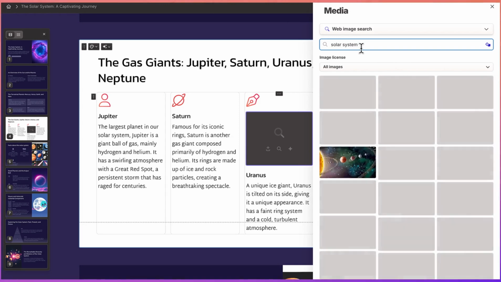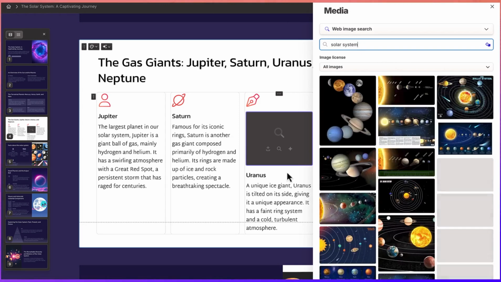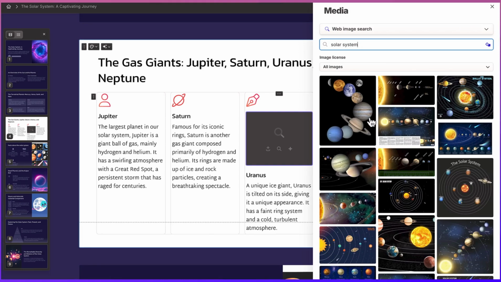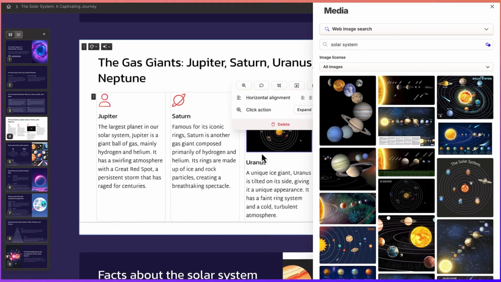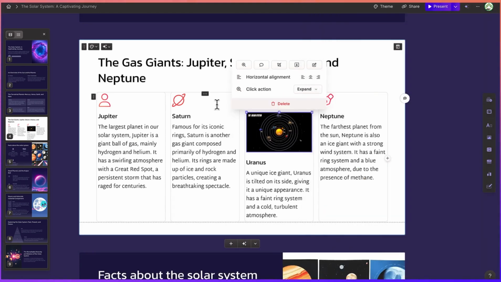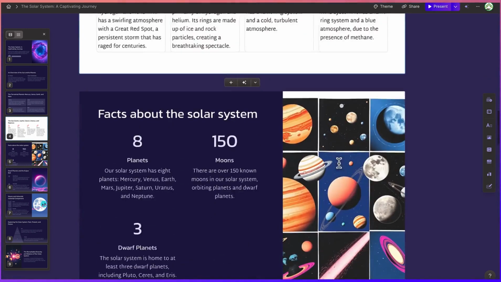Right, so this is going to be a web search, and you can pick any image as you so wish, and you can replace the image that you have in any of the content. All you need is to select, and it's going to add that to your presentation. It's very, very easy to customize your content accordingly.